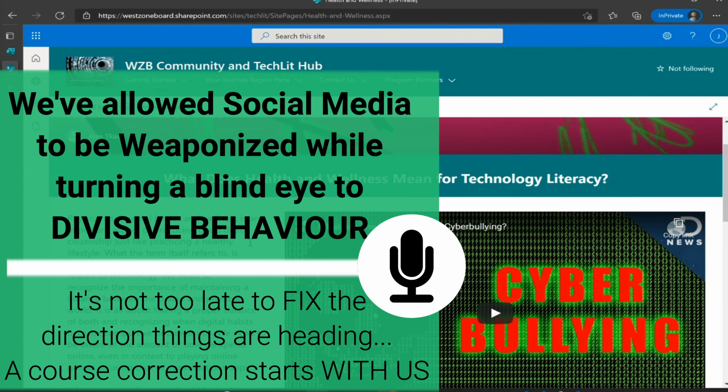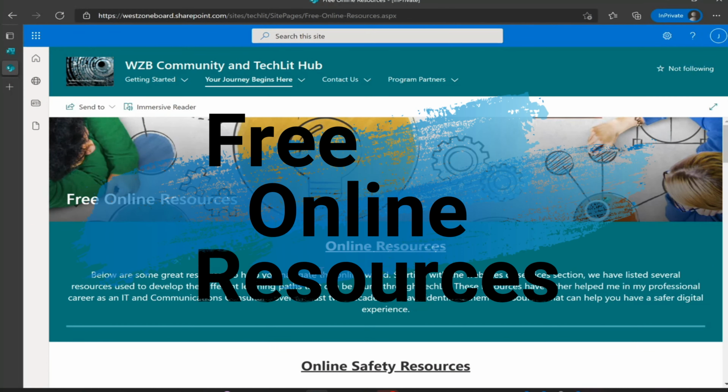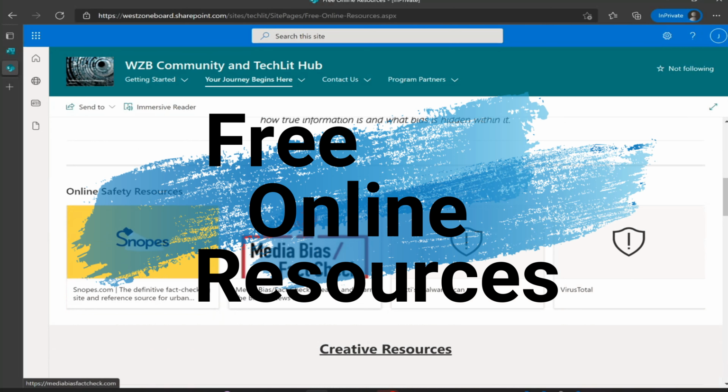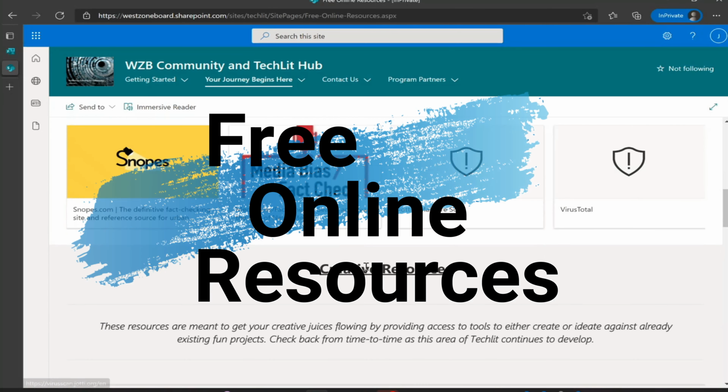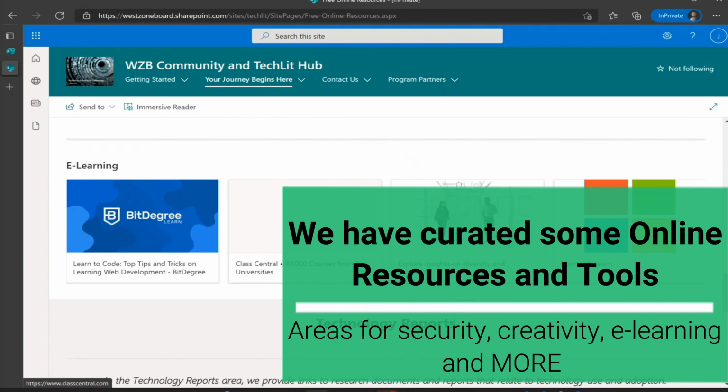When it comes to free online resources we've put together, this is an area that's going to constantly grow as the program continues to develop. We've just broken it down into some different categories and put together some different links to different resources that we think can help you grow your knowledge when it comes to technology, some resources that can help keep you safe online, and some sites that I've come across that can really help get your creative juices flowing.